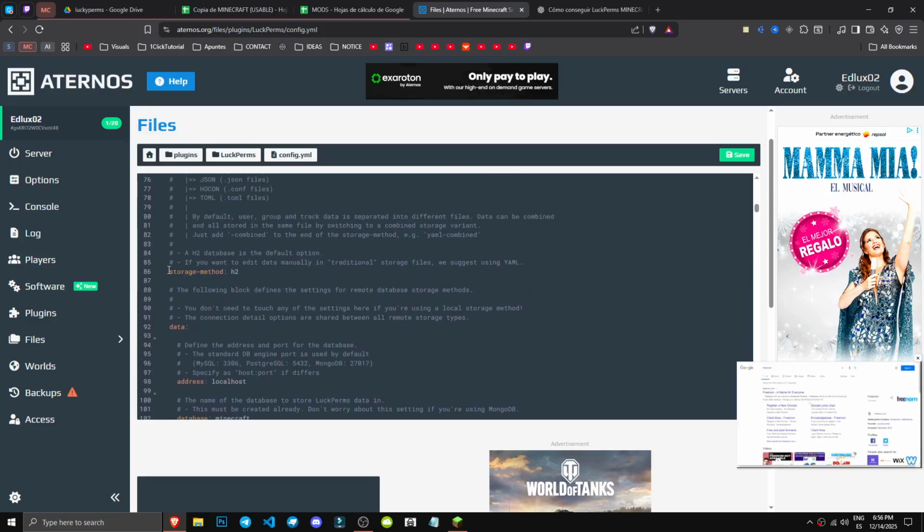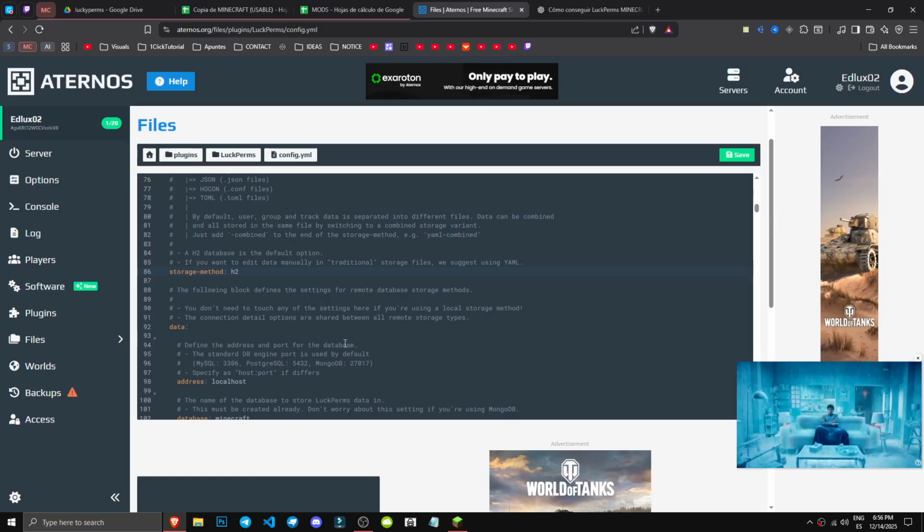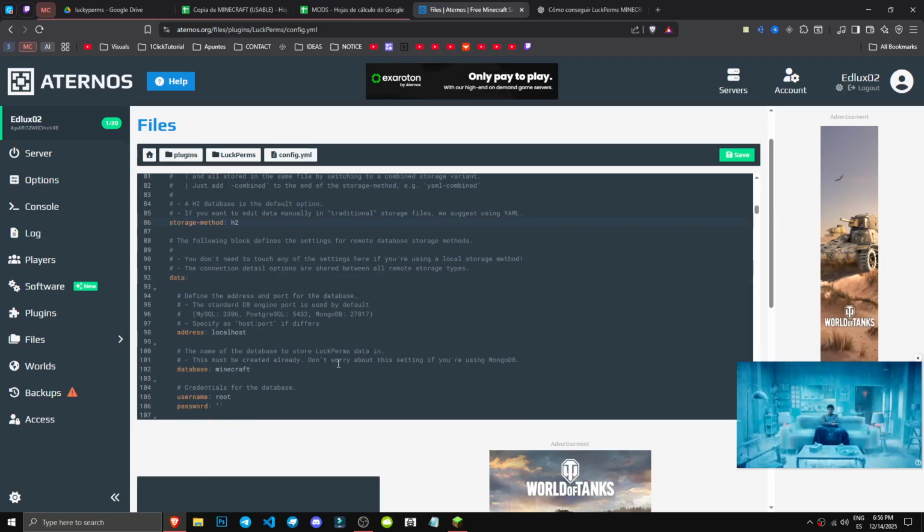Then we have the storage method, where the data is stored. H2 is local database storage, YML files are the .yml files, then MySQL and MongoDB. If you choose YAML, I'll write it out. YAML basically offers the advantage of manually editing permissions in a readable format. After restarting, LuckPerms creates a YAML storage folder where groups and permissions are saved.